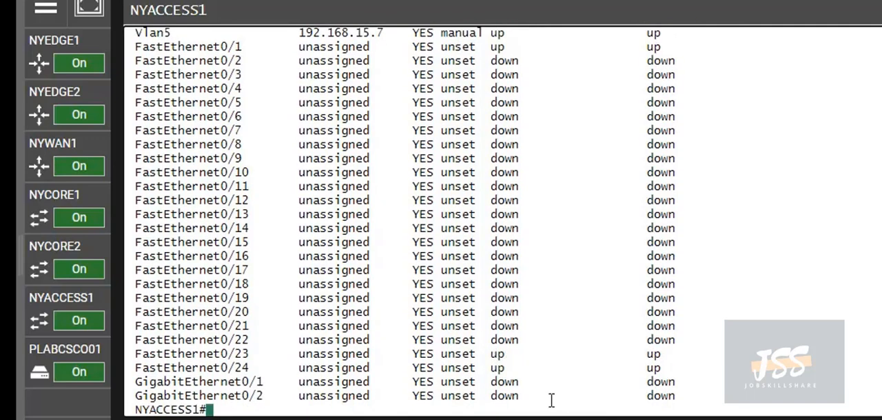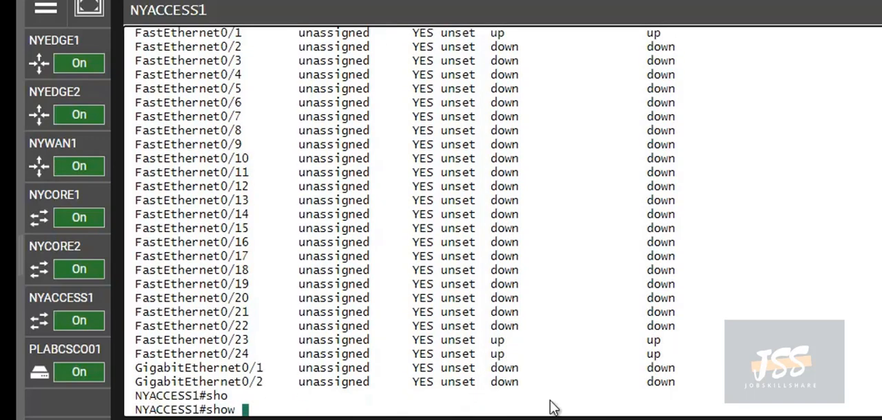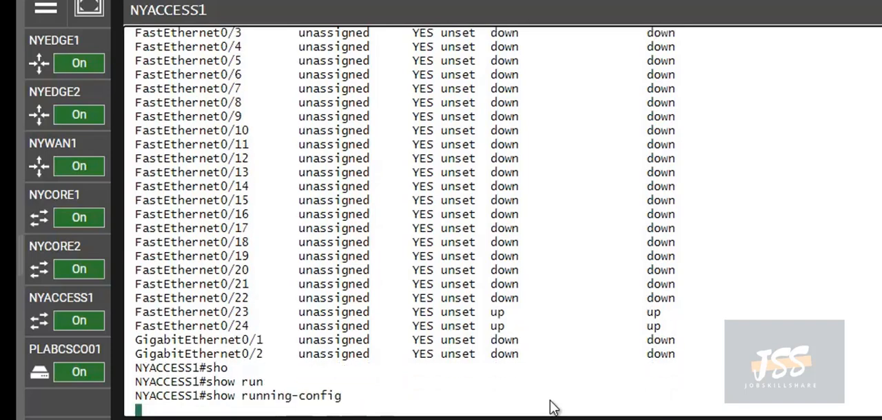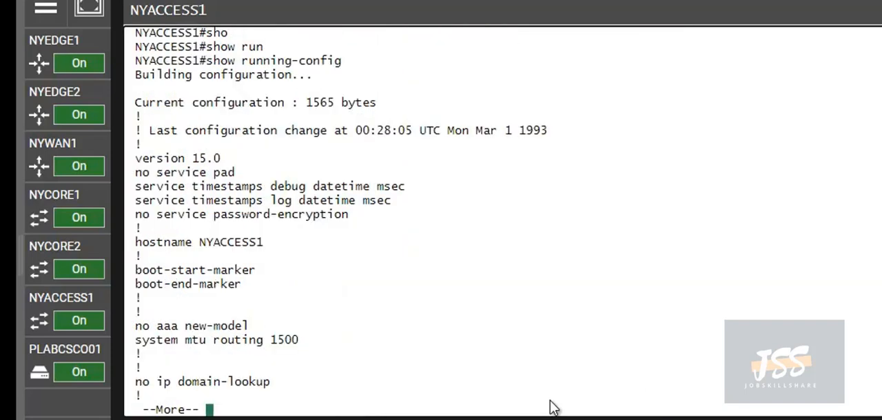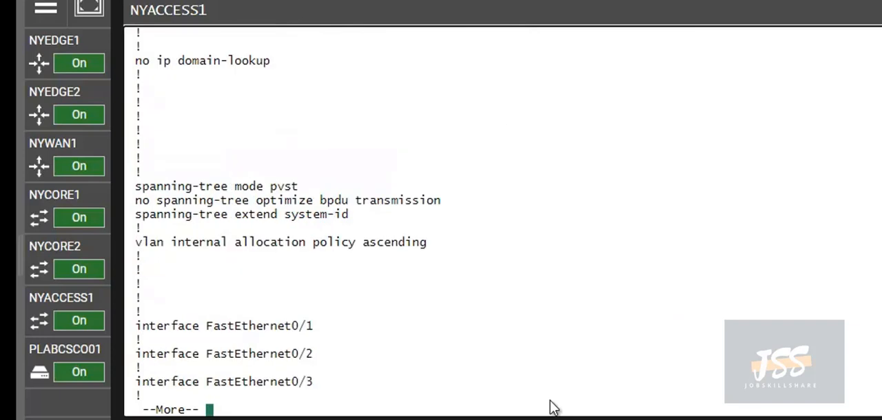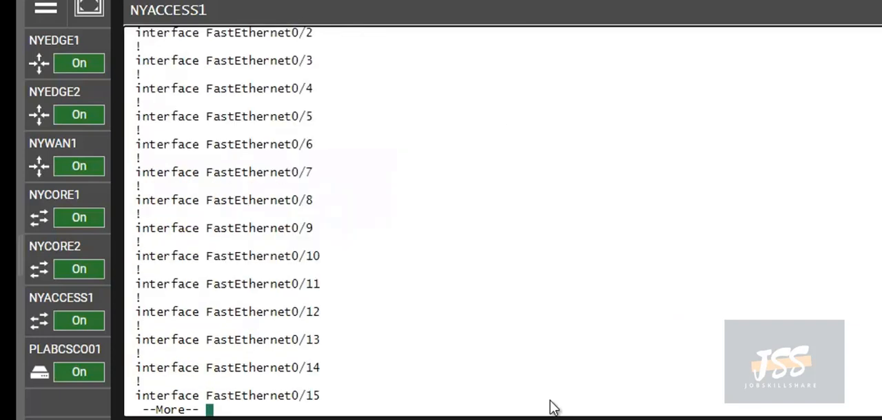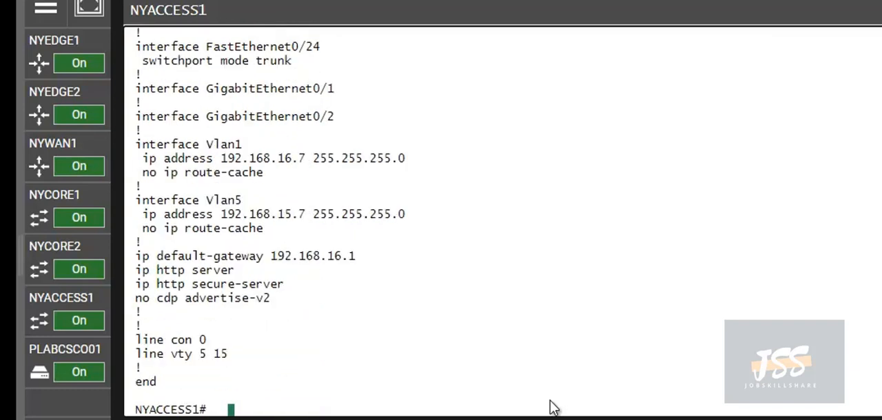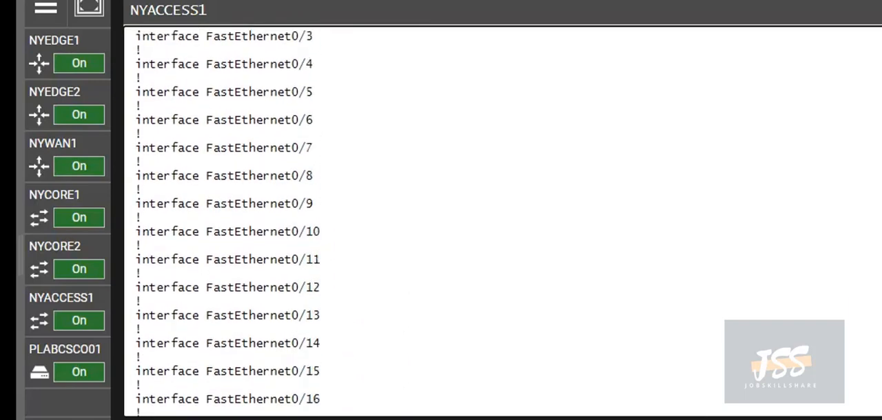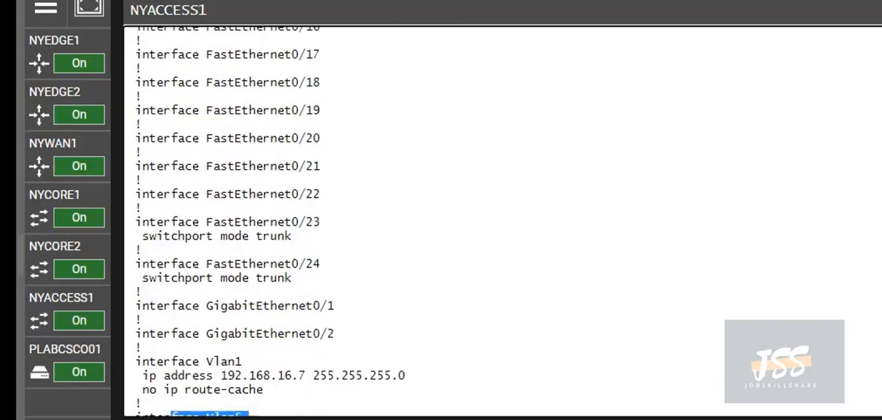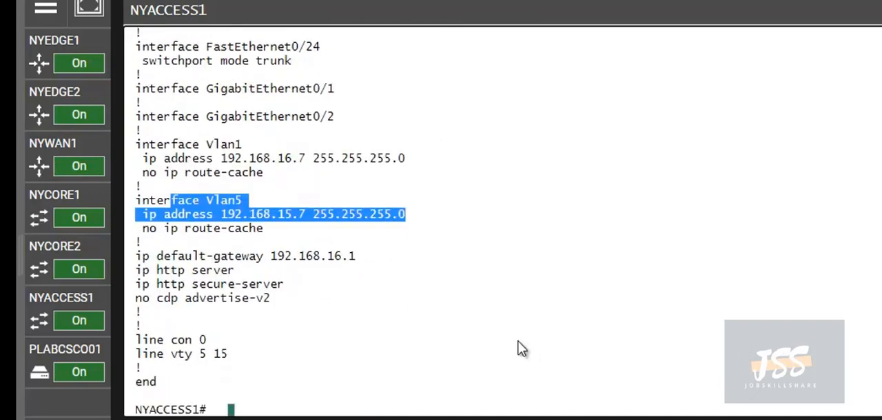You can also see the configuration running on the switch with the command show running config. This is a very important command you use every day. You can see over here we have some configuration shown, so we have running configuration. We can see VLAN 5 with the IP address as shown, and we know that this VLAN 5 is the IT VLAN. Now as you can see on this switch we have VLAN 5.